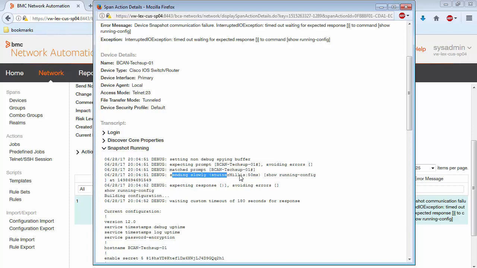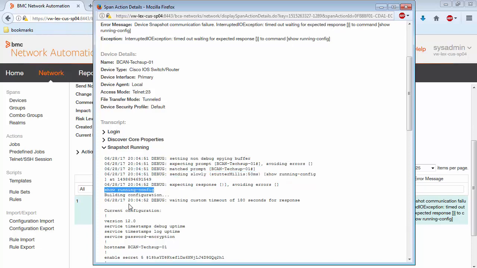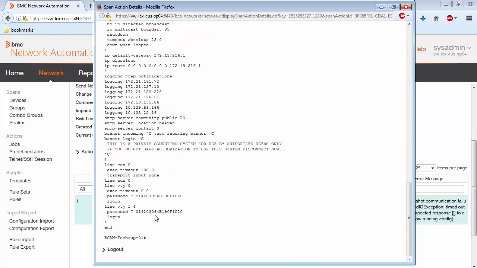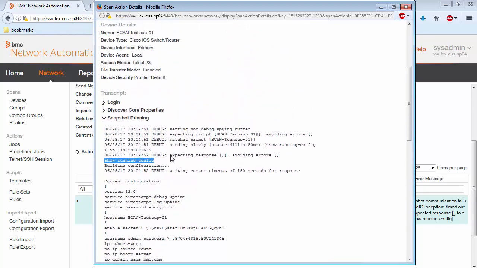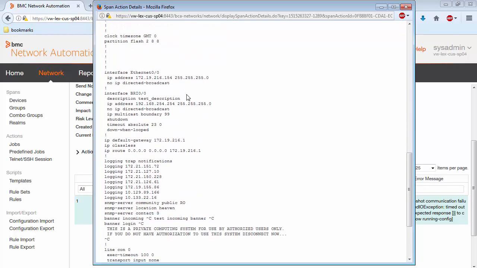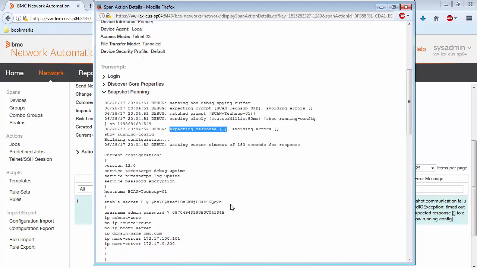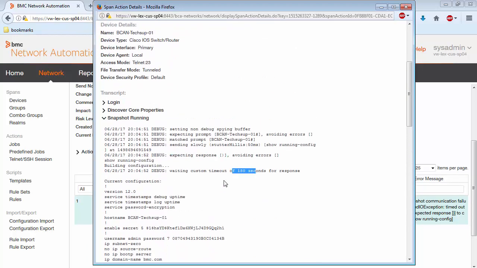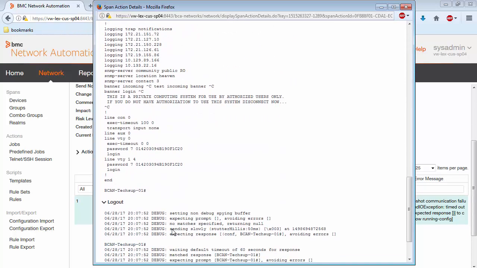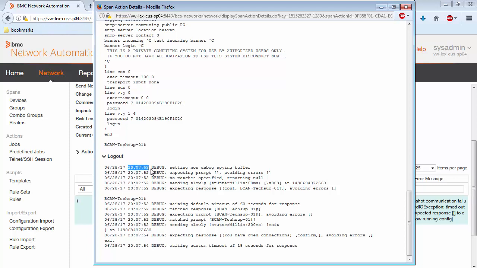And then we can see that we're sending the show running config command. This is the echo. This is the return from the device. And again, the response that we're expecting is a closed parenthesis, but we do not see a closed parenthesis. So therefore, after the time, it times out. And as you can see, the timeout is 180 seconds for this interaction. So 3 minutes after this, we should see the next timestamp, which we do down here.